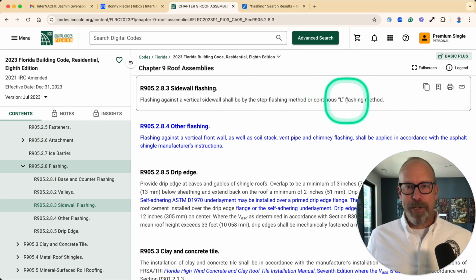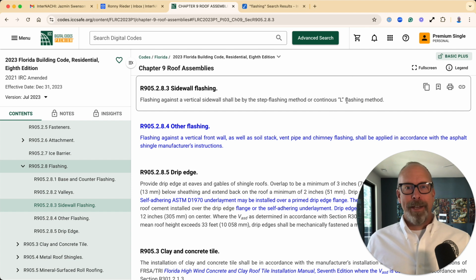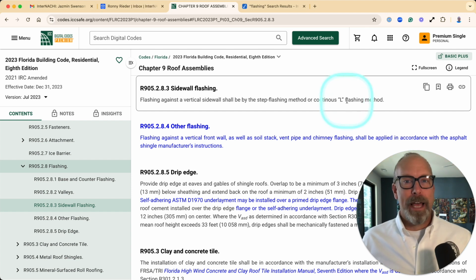So if I'm doing a home inspection in Florida and I see a sidewall flashing area and there's no step flashing, it's not necessarily a defect. You can have either or.